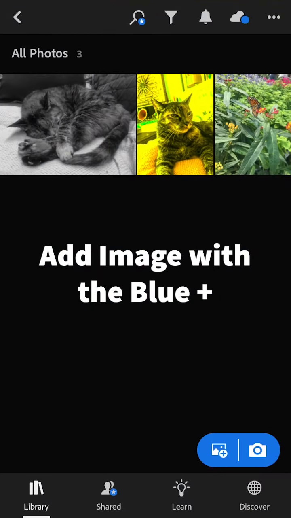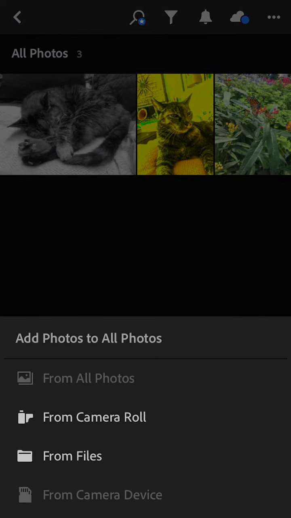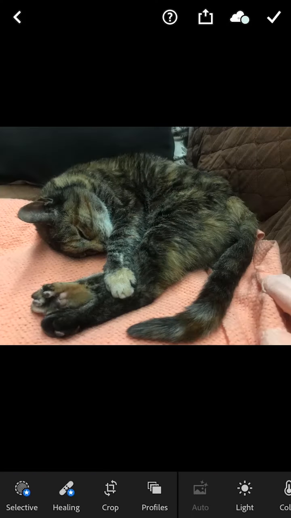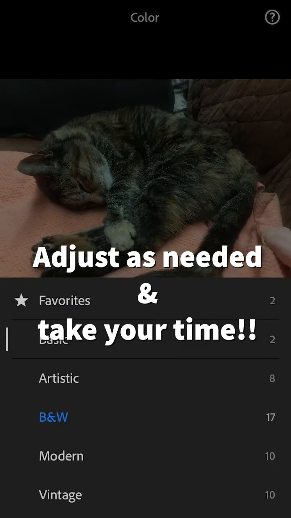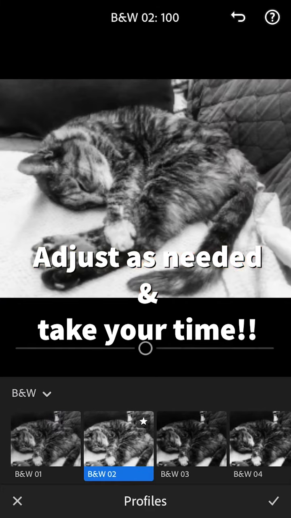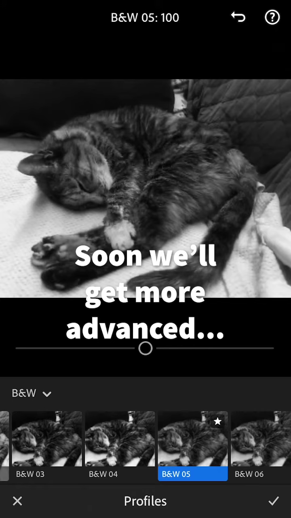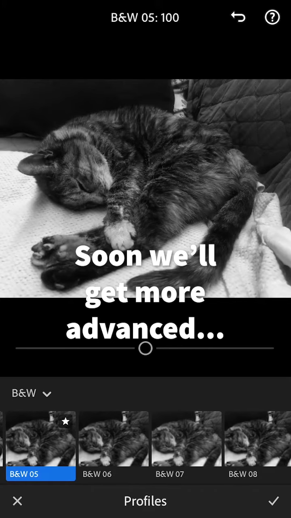Add the picture by hitting the button in the bottom corner from your camera roll. Select the image that you'd like, and from this point, what you might want to do is start editing your image. Now, always take your time when working on a picture and try to make it the very best that you can. We'll be getting more advanced, but more information to follow.